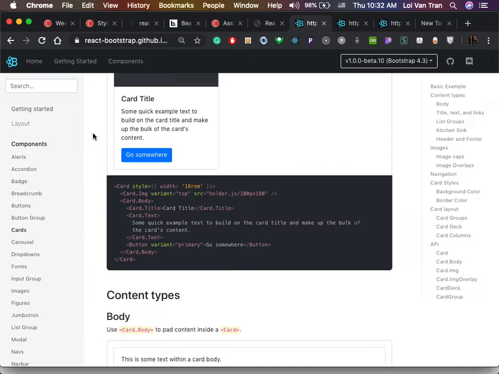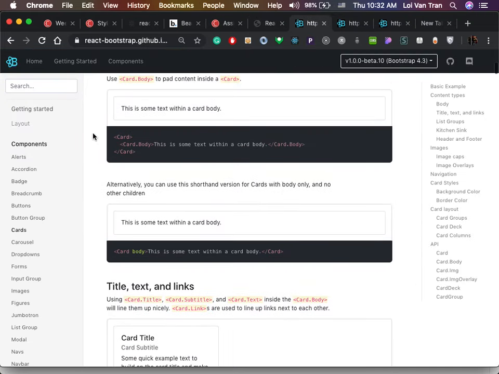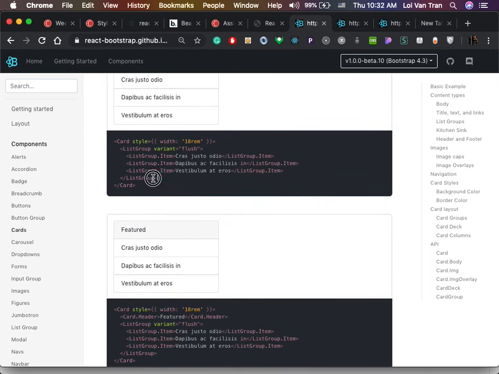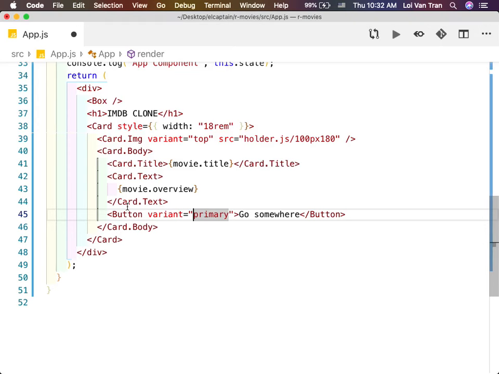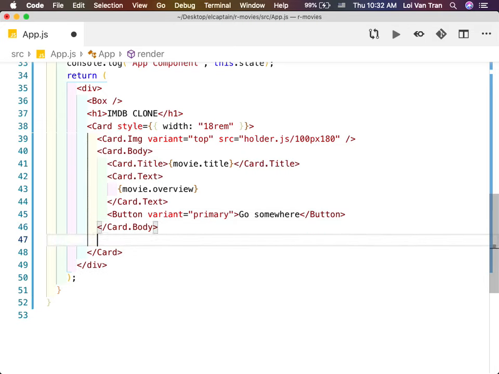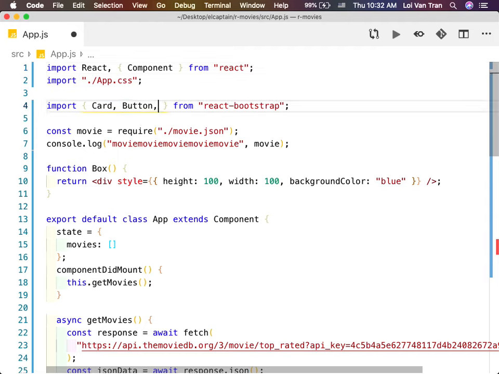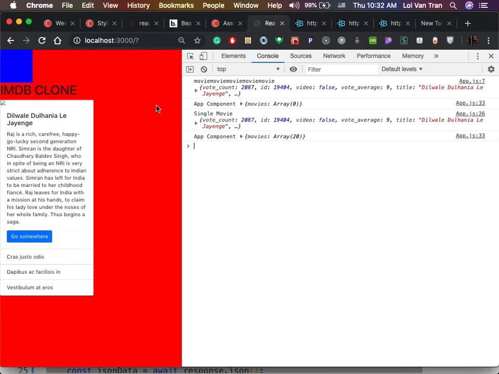Movie.overview, and then we have what? This is a simple card. Let's go ahead and look at a more complicated card. Oh, we need one of these things right here, a list group. So copy this part of it in here. I'll paste it to the bottom of the card. Let's see what it looks like. We got a complaint. We'll pop up over here and import this component for use. And we'll look at it. Oh, there we go. We got a list group at the bottom.